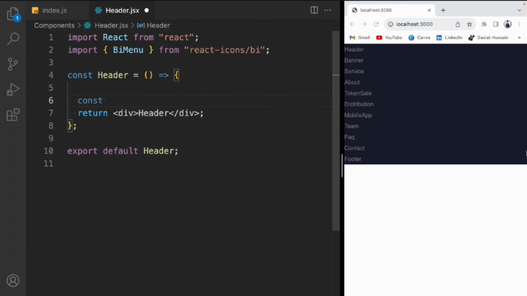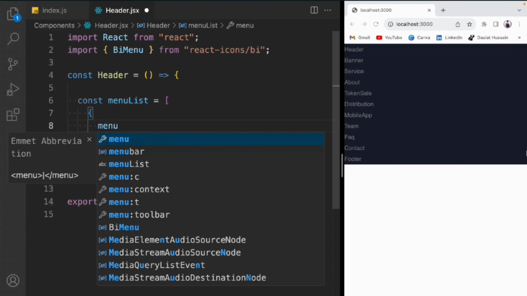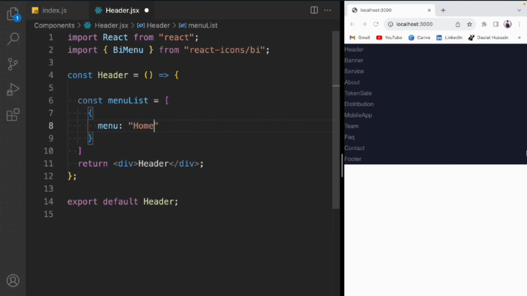So we'll take a variable called menu list, and in that we have to take our menu. It's going to be a type of object. So we'll take the menu, and we'll define the link.